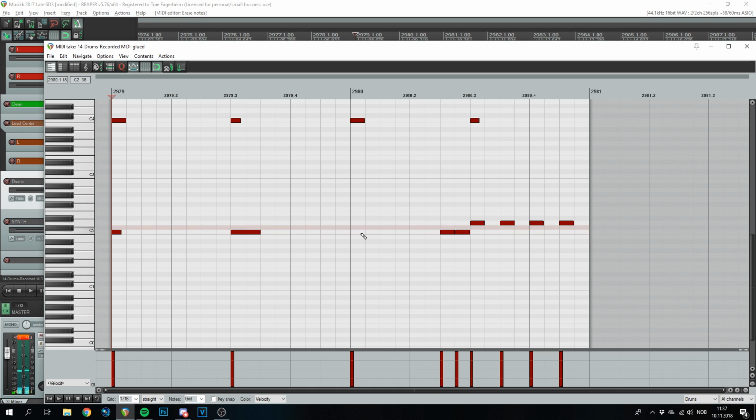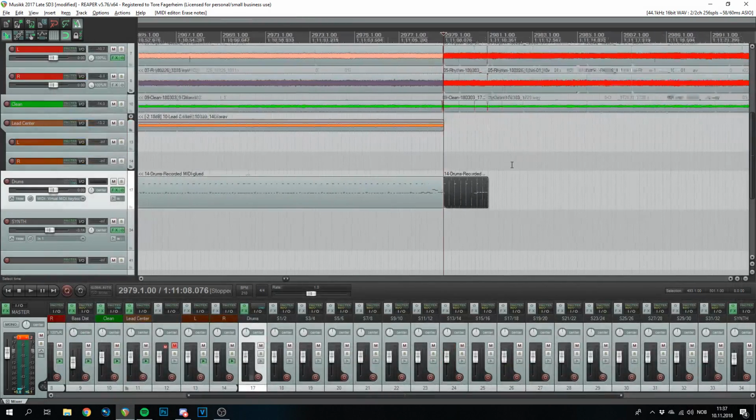Let's try this. Let's try without the hi-hats. No, we'll include the hi-hats. Yeah, we're gonna stick with that. And then comes the next riff.